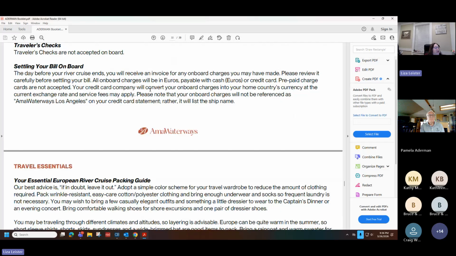And then here's how settling your bill on board works. Anything that you purchase on your onboard account would be in euros, so they're not charging it in dollars. Then your credit card company, again, uses a decent exchange rate based on what's available at the time the charge is made to convert it back to US dollars.